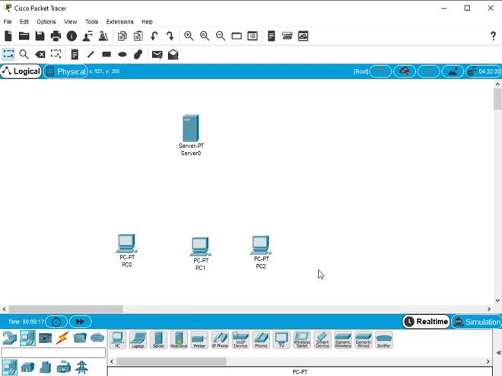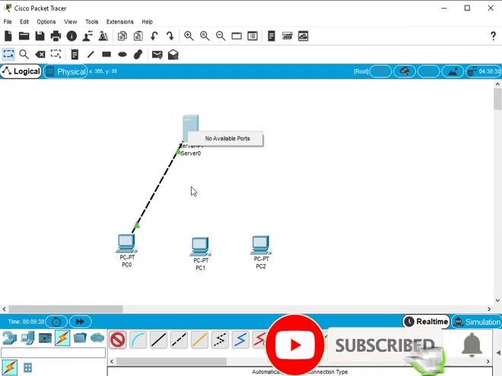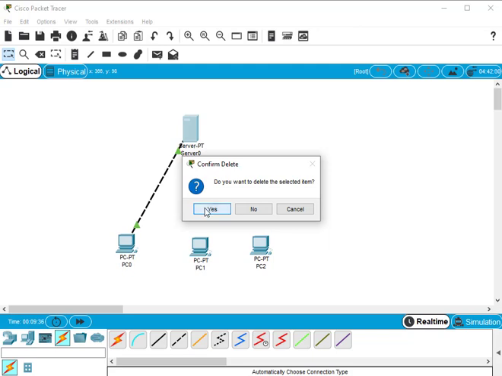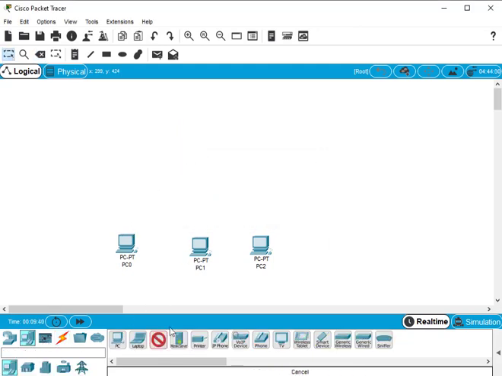To connect these PCs to the server, we need a switch because the server has only one port to connect. If we connect one device and want to connect another one, we cannot because it shows no available ports. The server has only one port. So we need a switch to connect this server, because a switch is a multi-port device and it is used to connect multiple devices at a time in a single LAN.